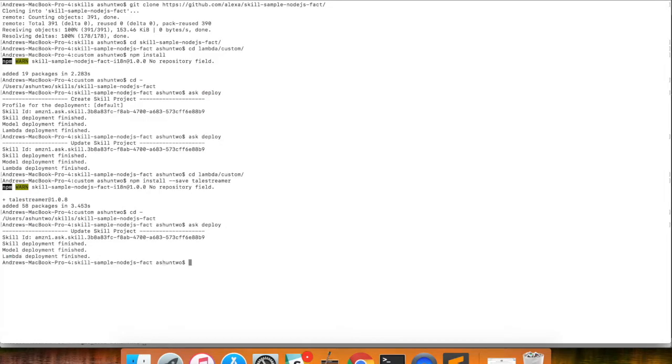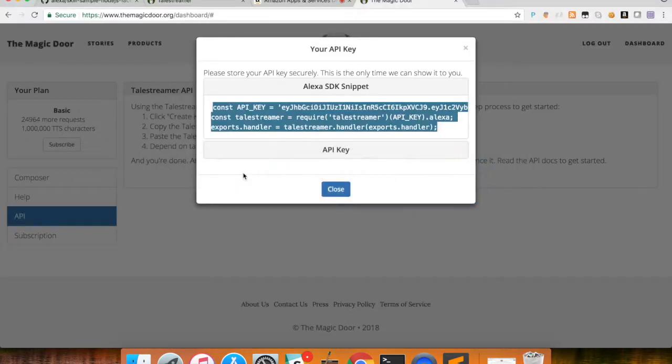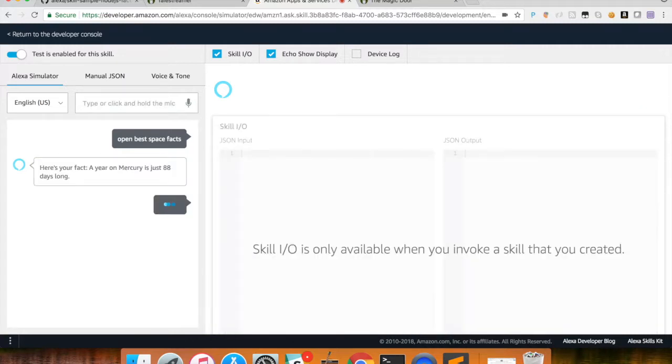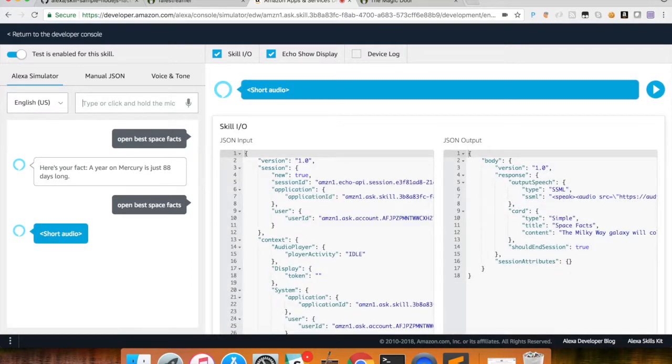Okay, so it's updated. Now we can test it again and hear the difference. Here's your fact. The Milky Way galaxy will collide with the Andromeda galaxy in about 5 billion years. And that's Talestreamer. So at this point, it's working.